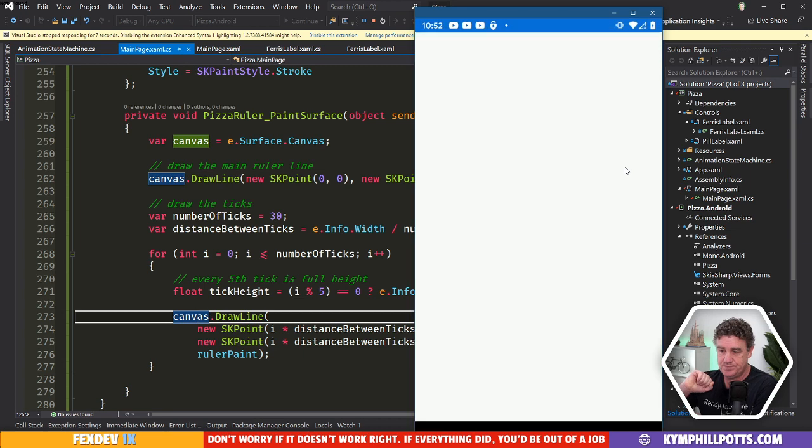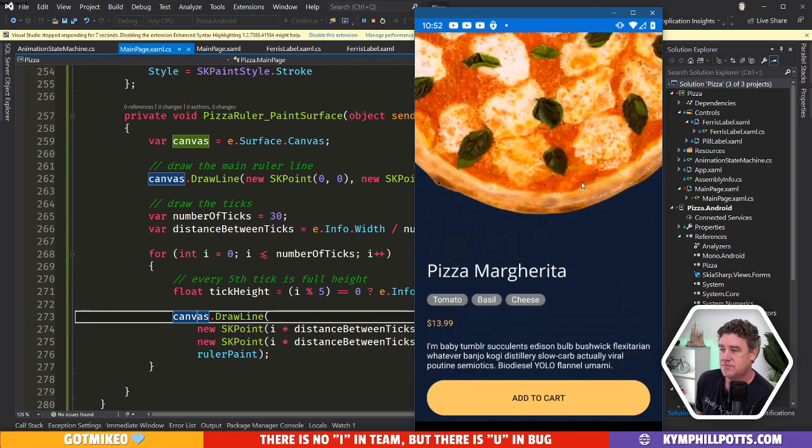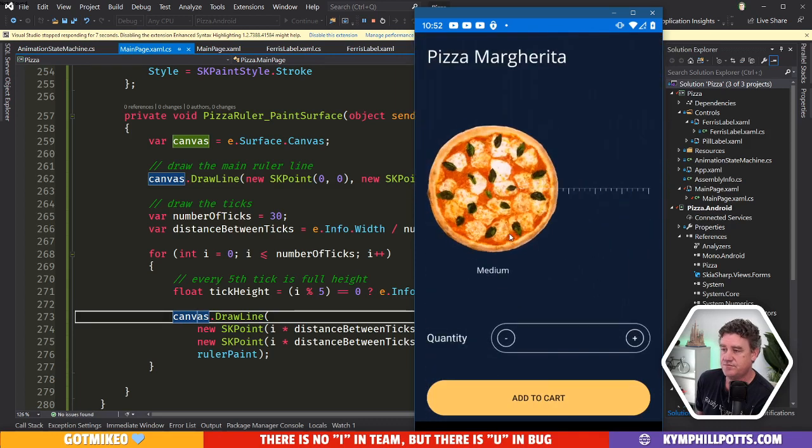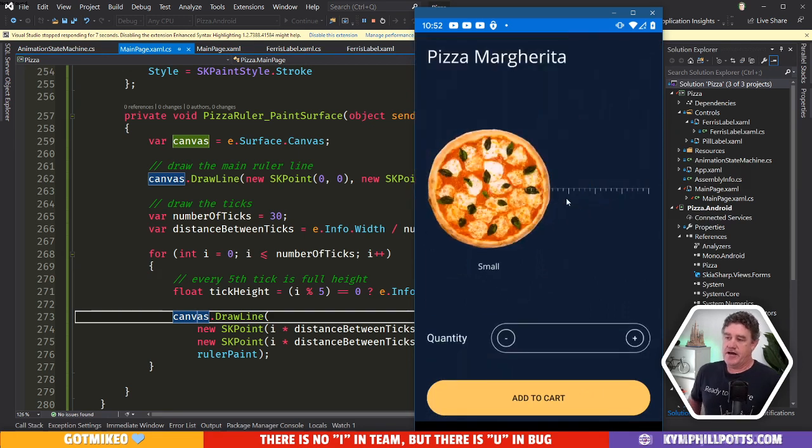Let's see if that works. It should work. Hey, look at that. What a ruler. Beautiful. What a ruler. All right. Victory.